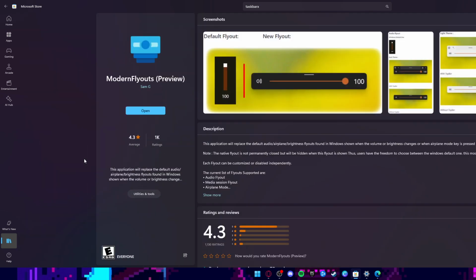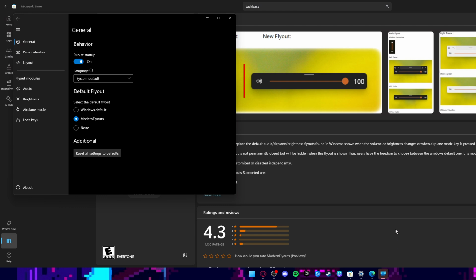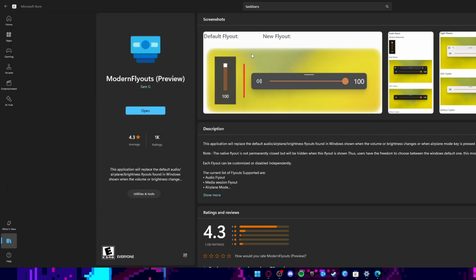Another way to get your desktop much cleaner is Modern Flyouts. Modern Flyouts is a free app, and the flyout is basically your volume control. When you're turning up the volume, that would be the default, and the new one would look much cleaner. If I were to open it, it just automatically opens, and then you can change all of that. I'm not gonna go too much into it, but it does run at startup. I highly recommend putting that setting on.